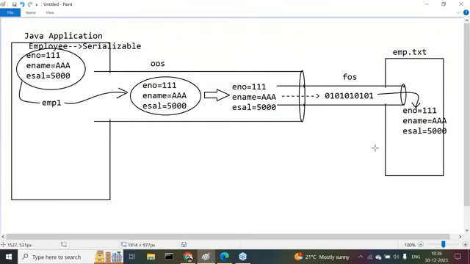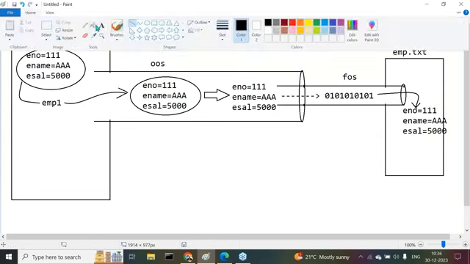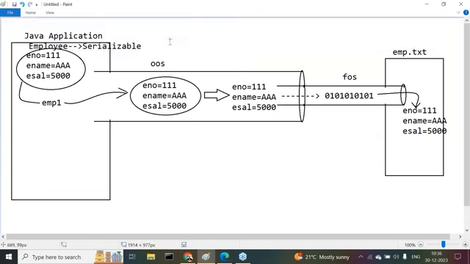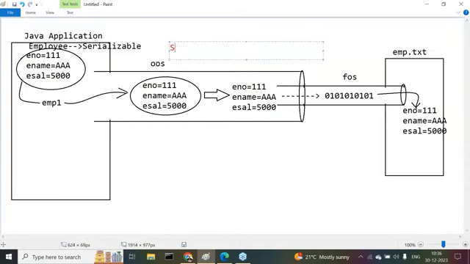Right, sir. Now the data is coming to the file output stream, correct? Whenever the data is available in the text file, this data is nothing but serialized data, and this total process is what we call serialization. This total process is serialization completed.